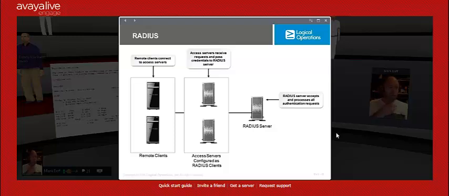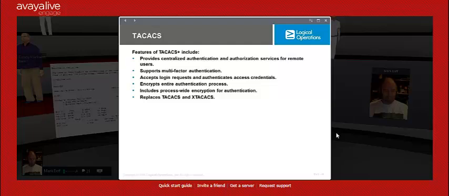Now, Radius is just one of several remote access authentication protocols. There's Radius. There's a similar protocol known as TACACS, Terminal Access Controller Access Control Services. There are various versions. TACACS Plus specifically is the one used by Cisco, and it's very similar to Radius, but it's different in certain key ways. It provides multi-factor authentication. Radius doesn't really do that. It encrypts the entire authentication process. Radius doesn't really do that.